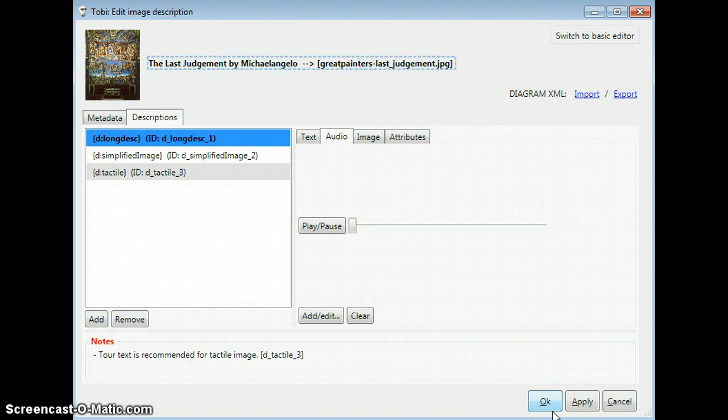Because I am in the advanced mode of the editor, I have access to expert features. I can manipulate the diagram data model in greater detail, and I can see what happens behind the scenes. For example, the long description is actually an XML element called d:longdesc, and it has a unique identifier, in this case d_longdesc_1.